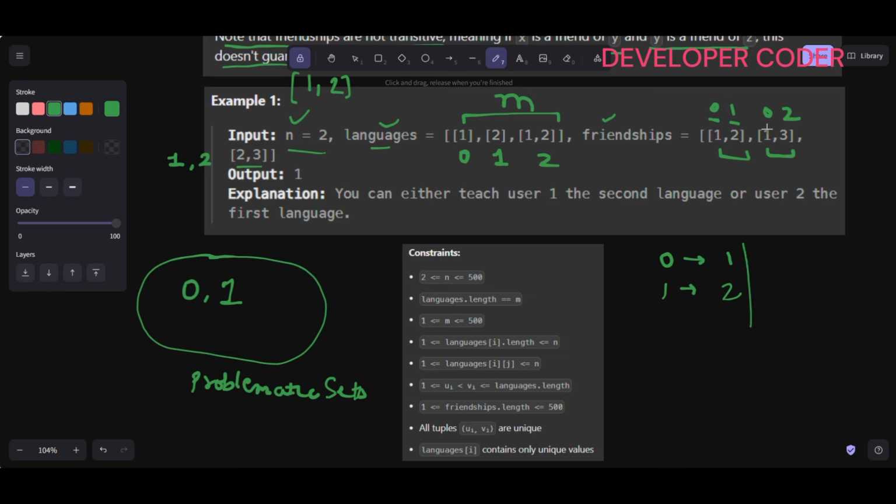Now here if you see 0, so 0 knows 1, and here 2 knows 1 and 2. These two languages, so they both can communicate with each other. So I'm not going to add them in the set. Done. And here 1, 2, so 1 knows 2 and 2 knows 1 and 2. So they can also communicate with each other, so I don't need to add them. So these are the problematic users.